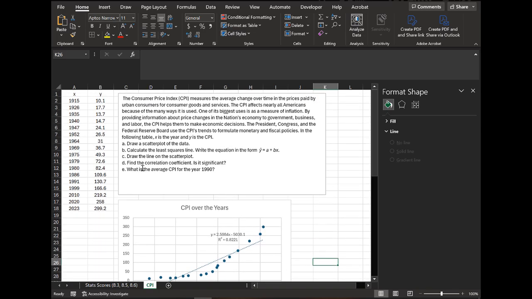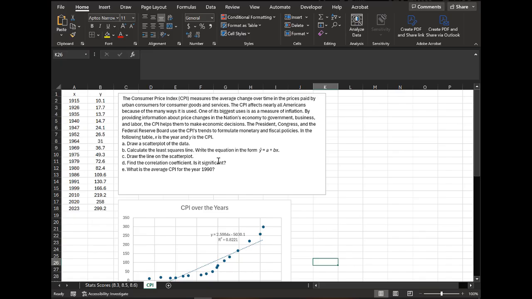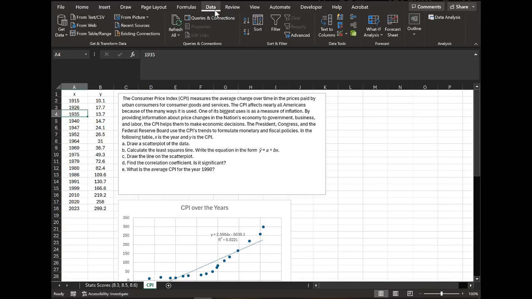But the next question says find the correlation coefficient. Is it significant? Technically we could find the correlation coefficient from this r squared, but I need to also do some testing on the correlation coefficient. So I'm going to use my data analysis tool to help me out with that. I'm going to go under data and into data analysis.